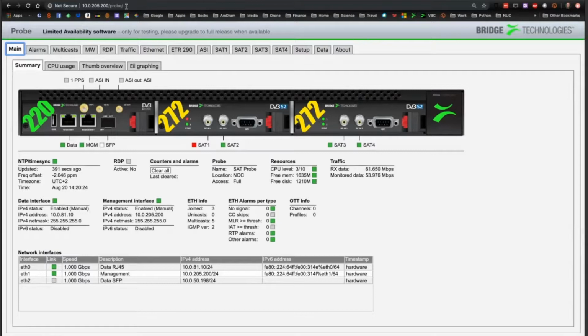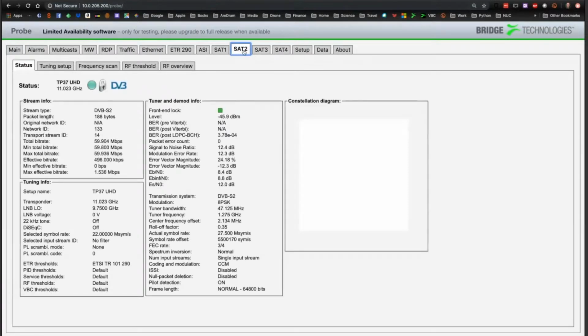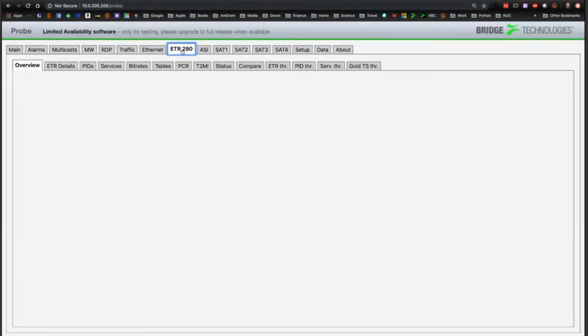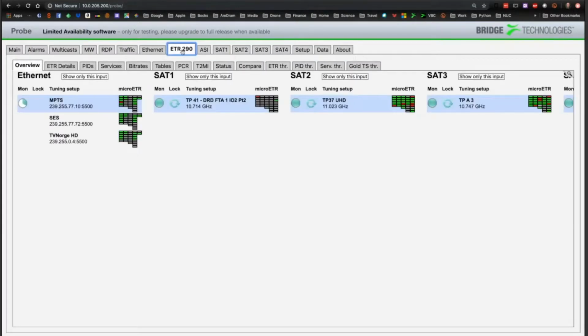If you look at SAT1, I've got a red bulb here. The red bulb is telling me that something has gone wrong with SAT1 input. So I think we're looking at SAT2. Yeah. Anyway, what we're looking at today, of course, is ETR 290.